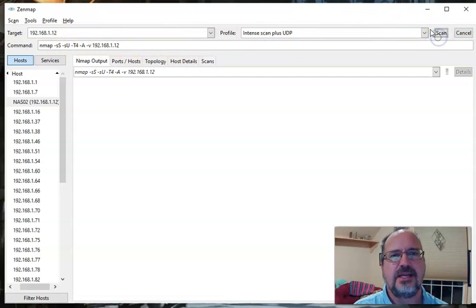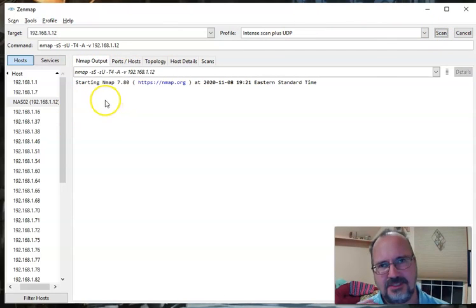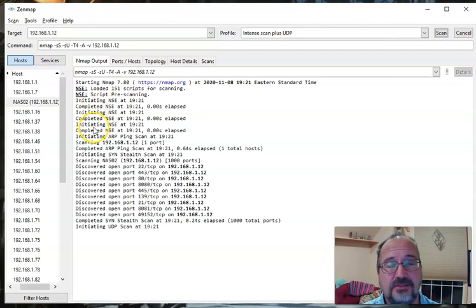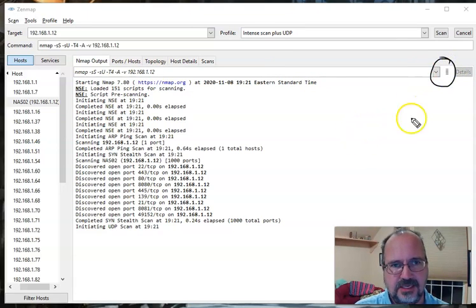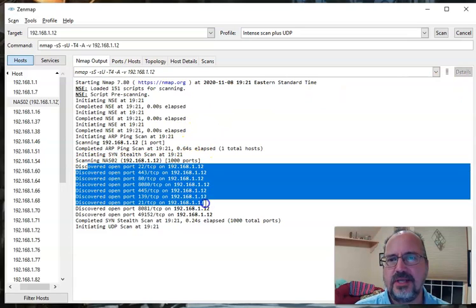I hit scan, and now it's going to scan that particular device for all open ports. You notice already it found quite a few of them, right? So you'll notice now it's not done scanning. If you look over here, there's a little progress indicator. As long as that's scrolling, it's still conducting the scan, right? So now that I know that's in there, right, I know there are several open ports that were discovered.